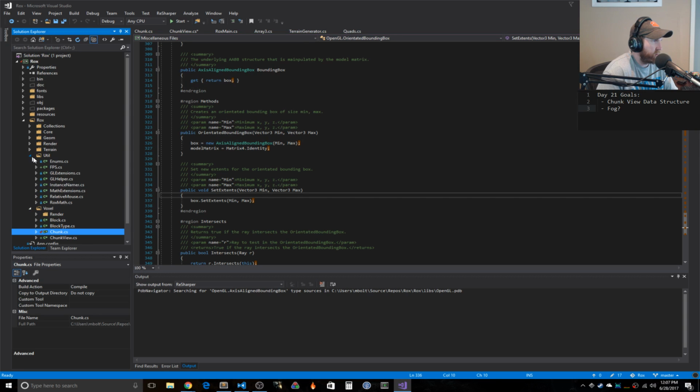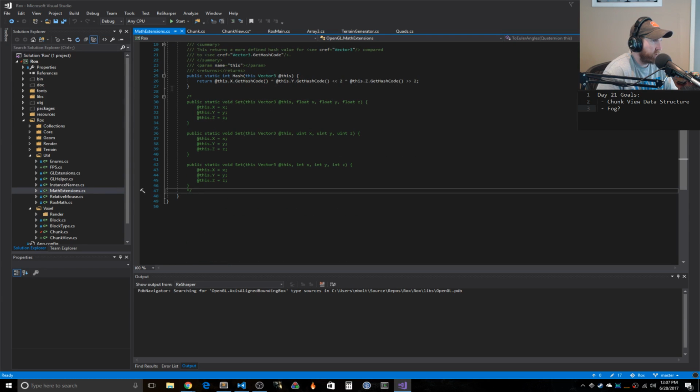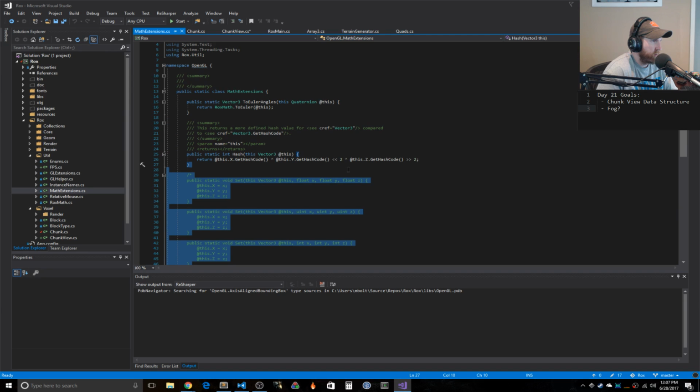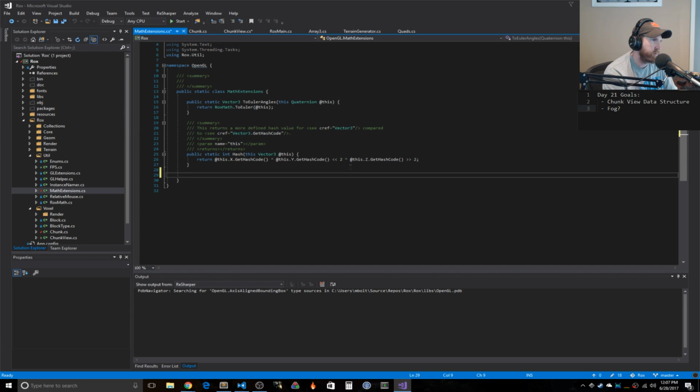Let's do this. So let me go into this util. Let's go into our math extensions. I guess that's what we're going to call this. I think we just want it to be a void, and let's just do UpdateCenter, I think is what we want, and we'll do a this and an AxisAlignedBoundingBox. Call it this, and then we want the center to be a Vector3.